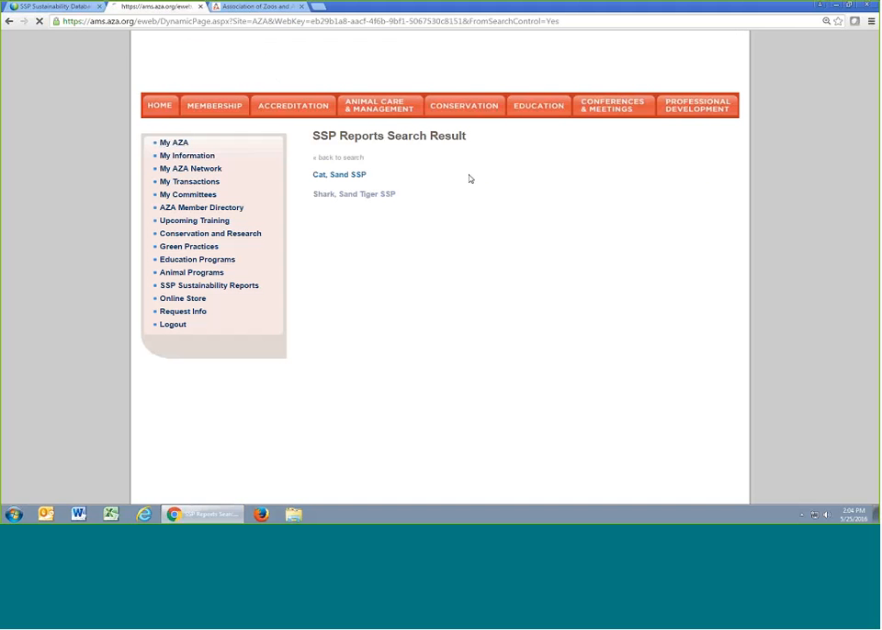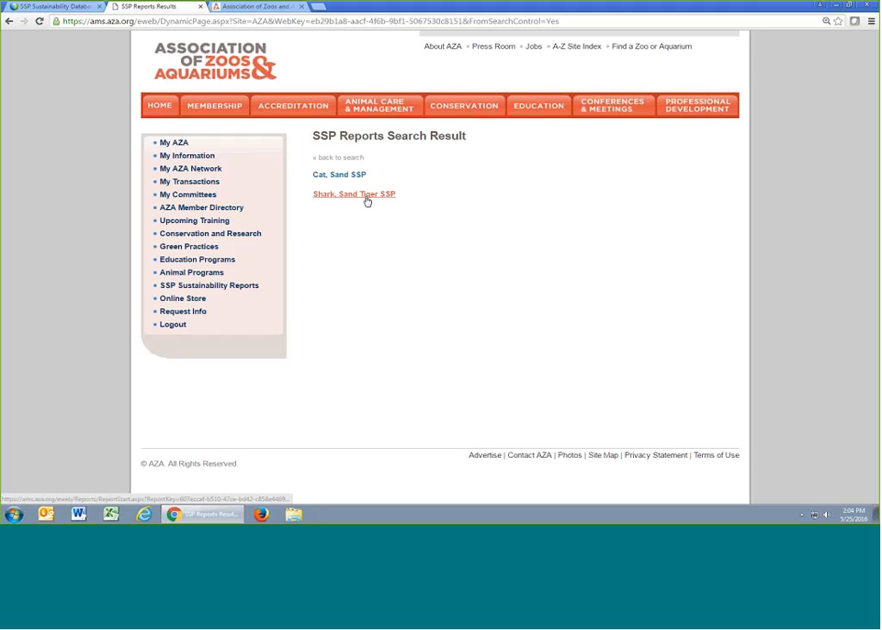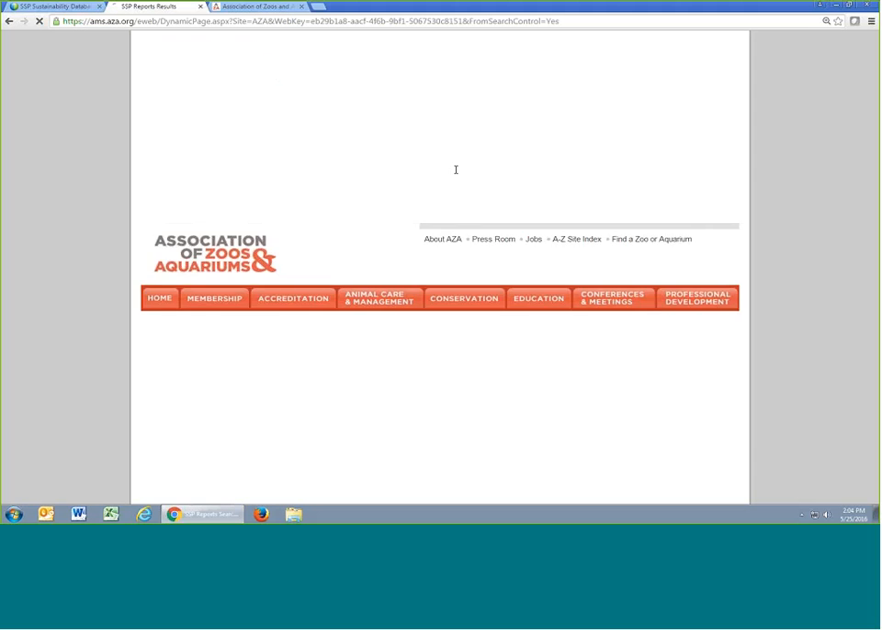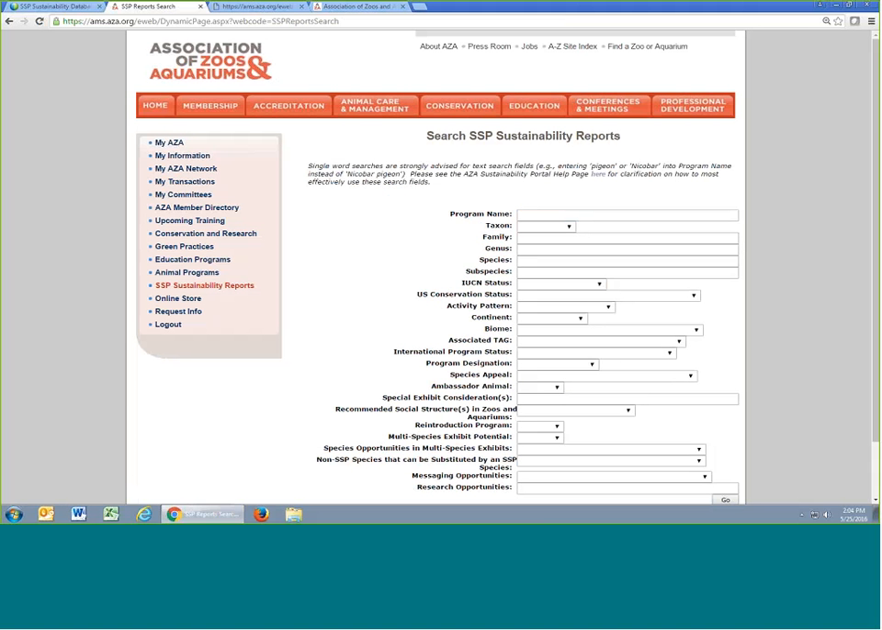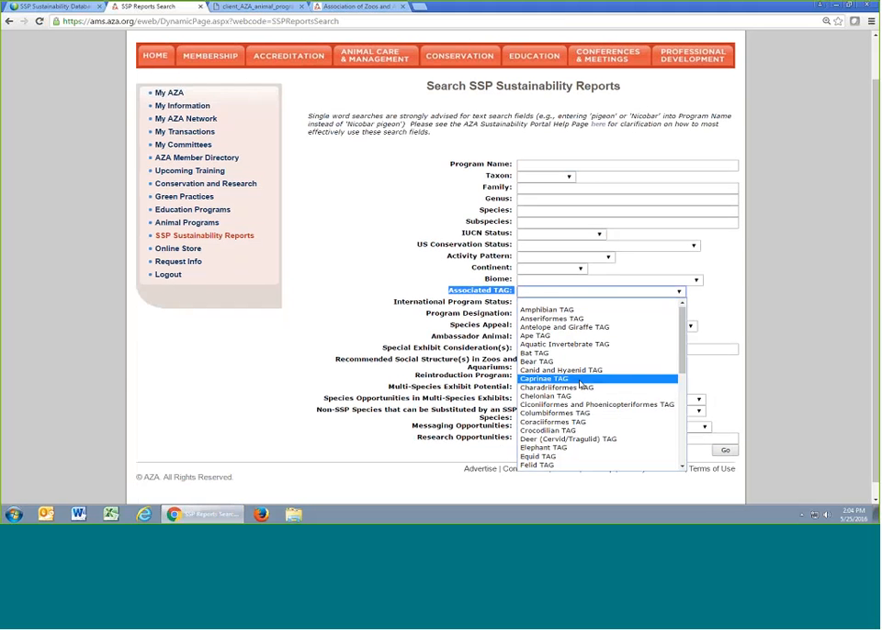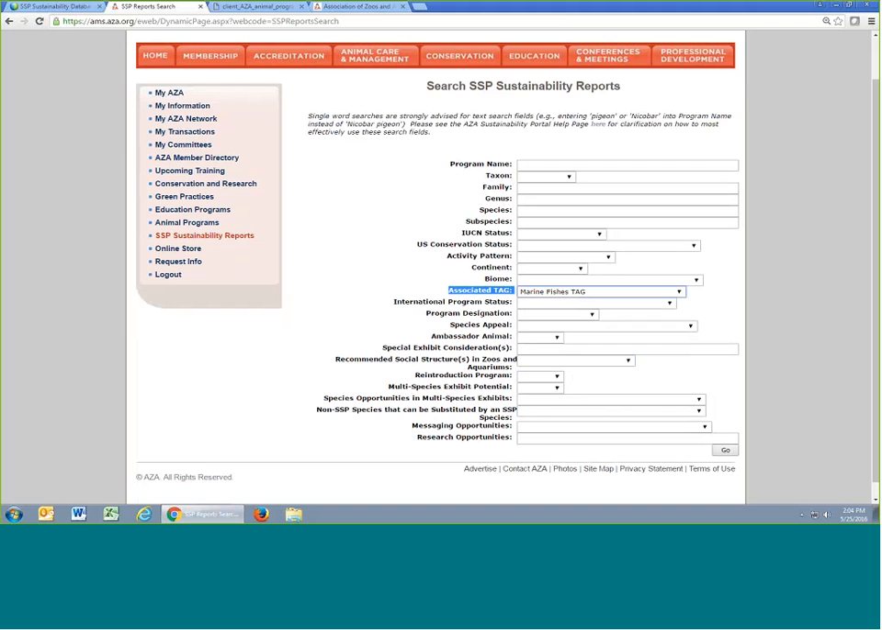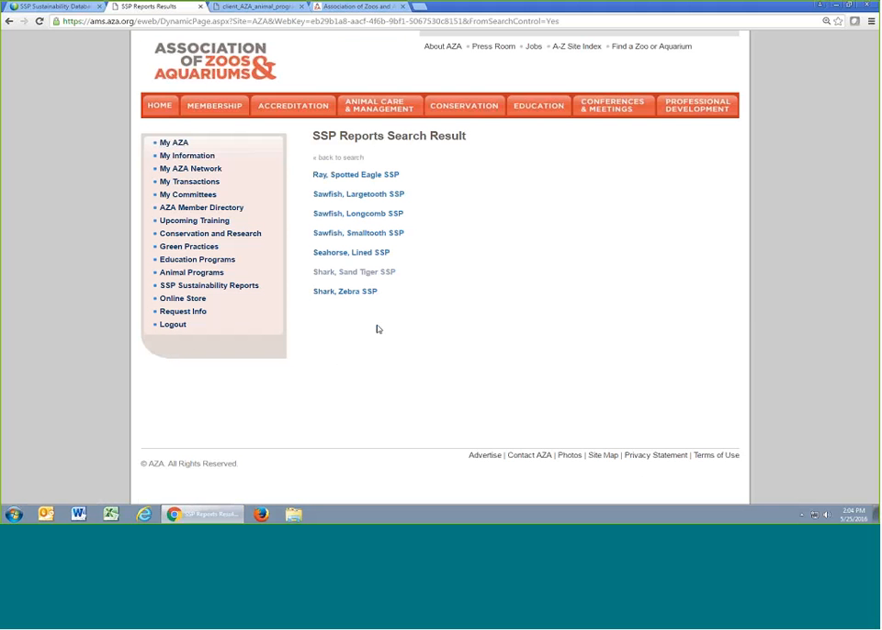I could even enter sand and get sand cat and sand tiger shark, or tiger and get sand tiger shark. Any of those work, but we really recommend that whichever word you pick, you use just one word at a time. Alternatively, if you have a few reports that you would like to view, you can use the associated tag search field. In this case, I might go to the marine fishes tag, press go, and see all of the SSP sustainability reports for that group.